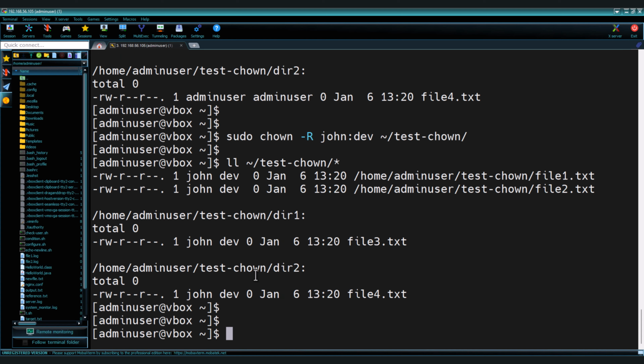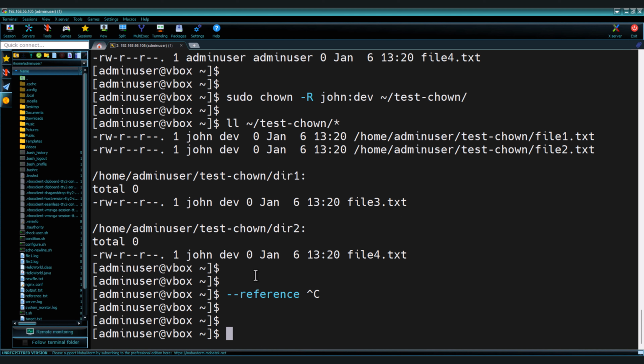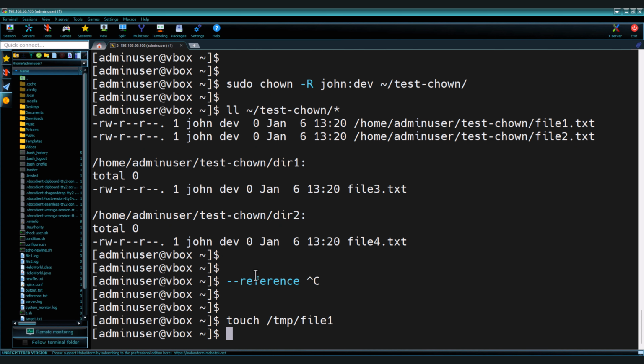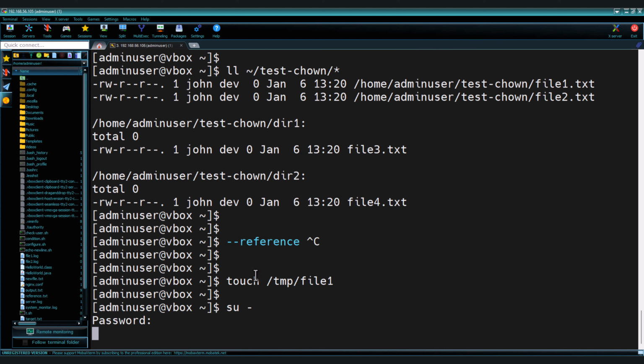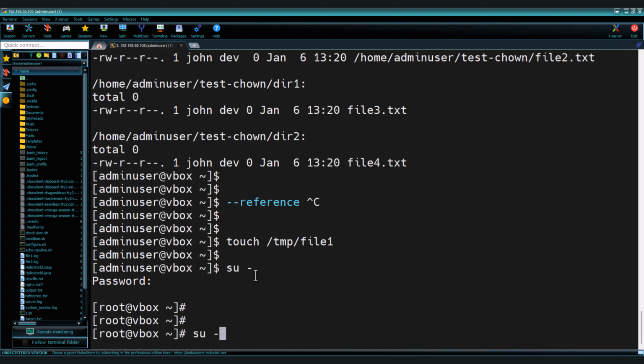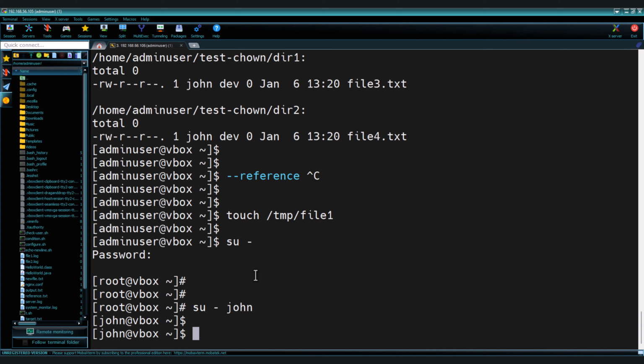Let's see some of the options for chown. One option is reference. This option is used to change the ownership to match another file. Let me create one file in /tmp, file1. I created a file. Let me switch to the user John. Now create another file.